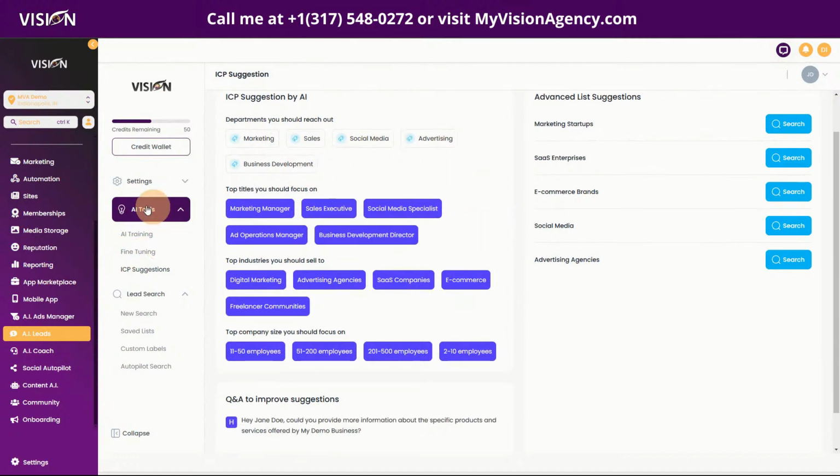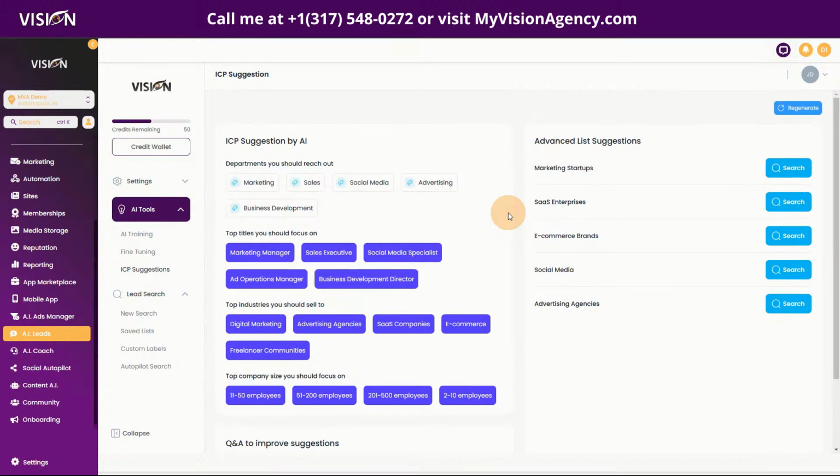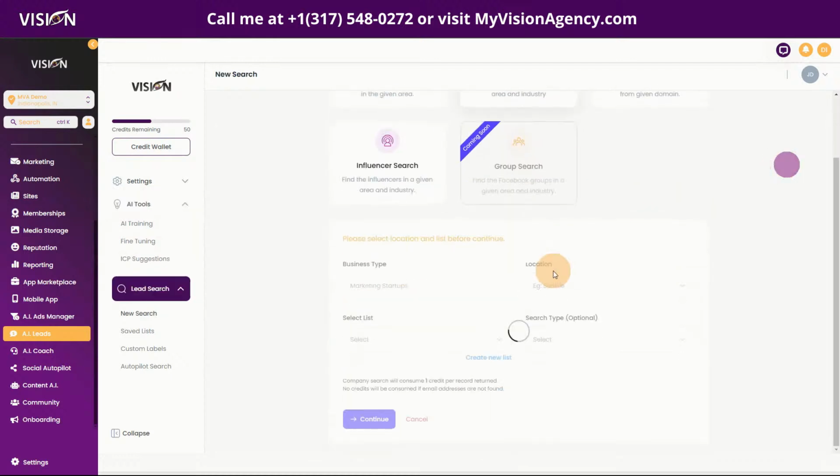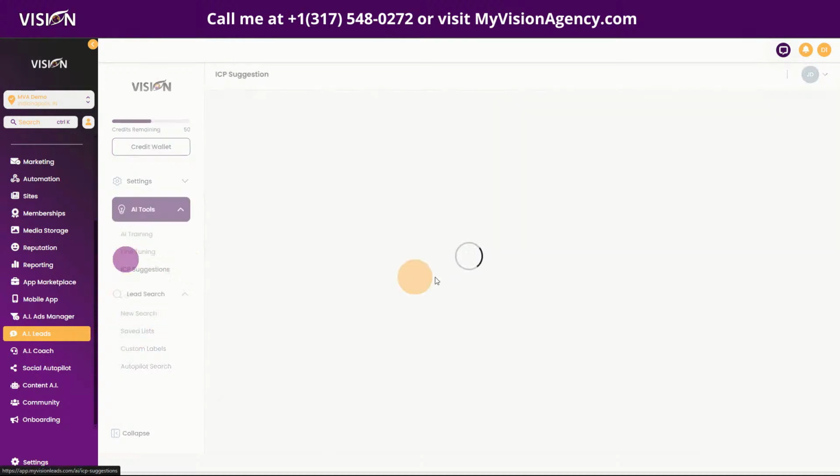Now, this is customized based on your AI input. Okay. Top titles you should focus on. Top industries you should sell to. Top company size you should focus on. Advanced list suggestions. Okay, so you can just search there, and then now it's giving you other suggestions of what you can look for. Okay, let's go back here.